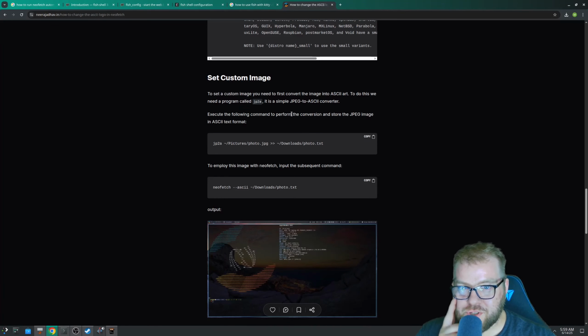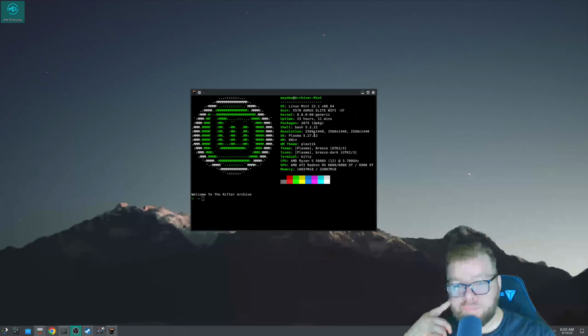Set custom image. To set a custom image, you need to first convert the image to ASCII art. To do this, we need a program called jp2a. It's simple, a JPEG to ASCII converter. Execute the following command to convert. Okay, let me go play with that.